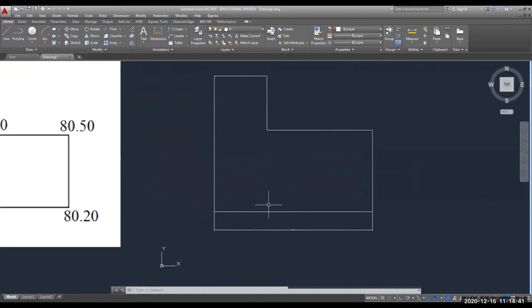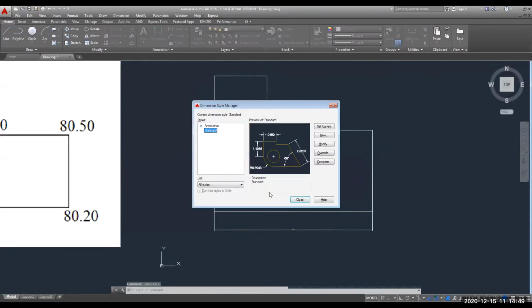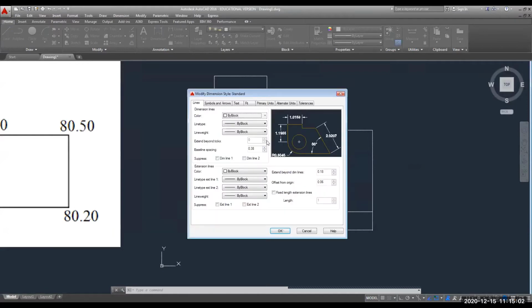So for this, change the settings. DIMSTYLE, dim style I will use. You have to press enter, click on this modify. I hope this is visible to all of you. Yes, sir. Okay. So click on this modify.